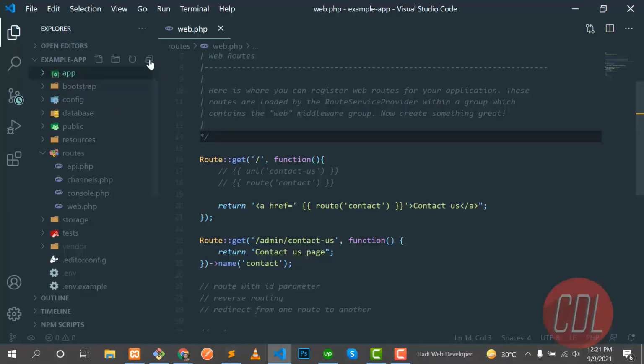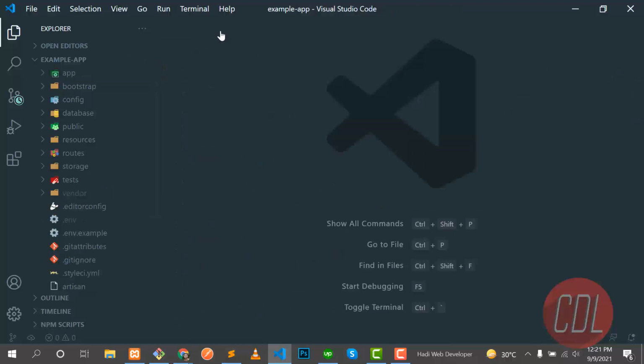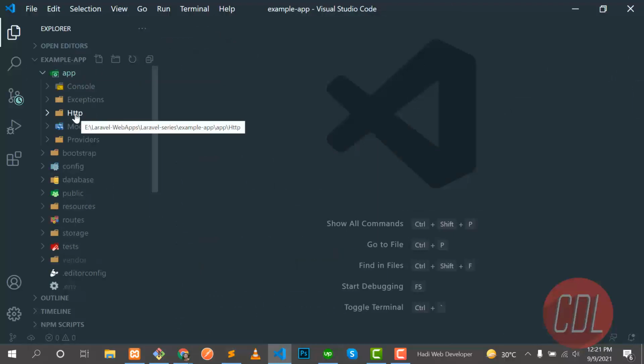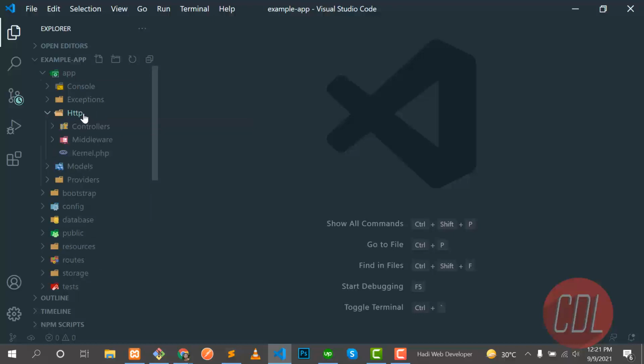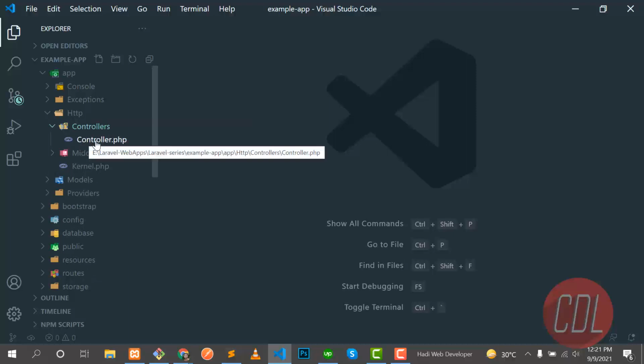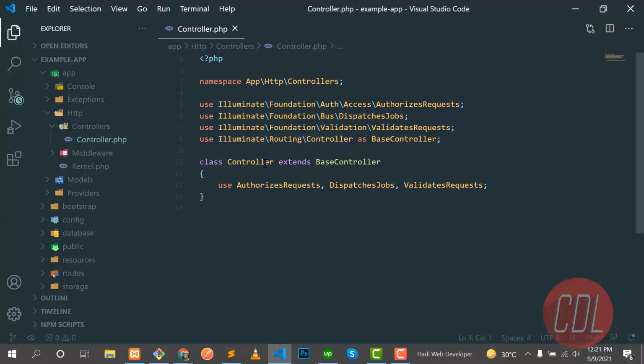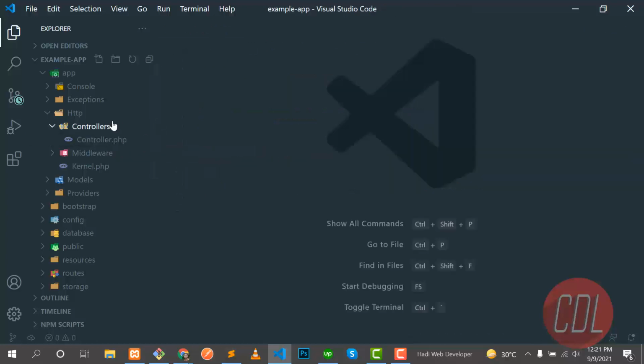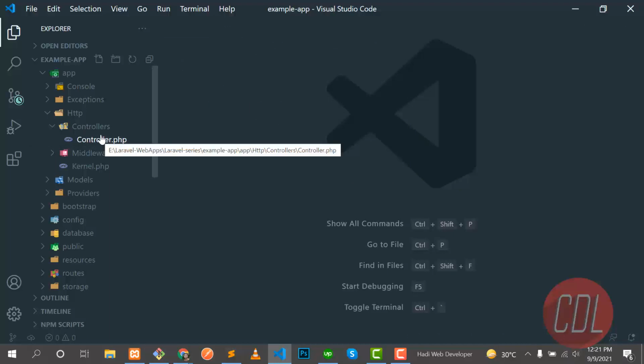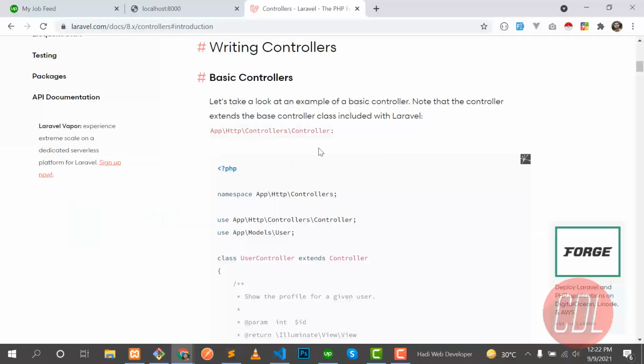This is the directory of our project. Let me close this file also. You need to go to the app directory, and inside app we have the Http directory. Click on Http and then click on Controllers. Inside the Controllers directory we have a base controller, and the Controller class extends the base controller. Any new controller we create will reside there.